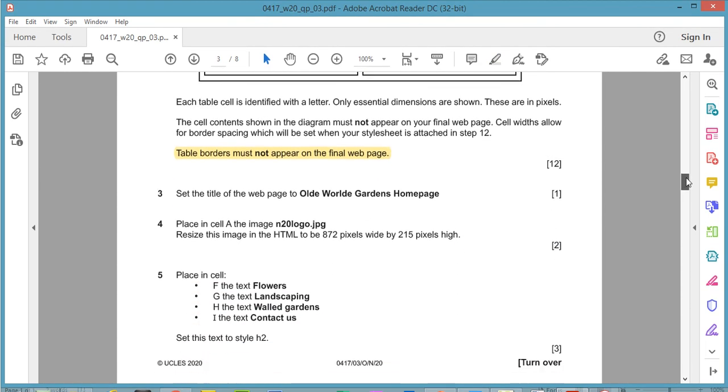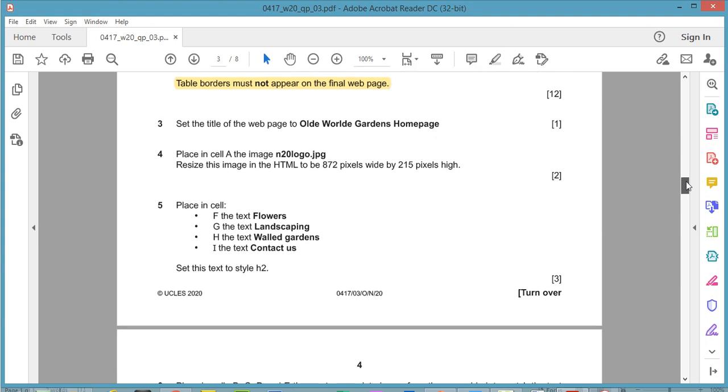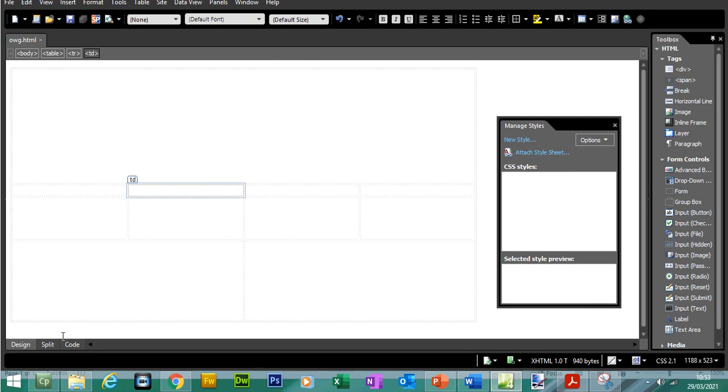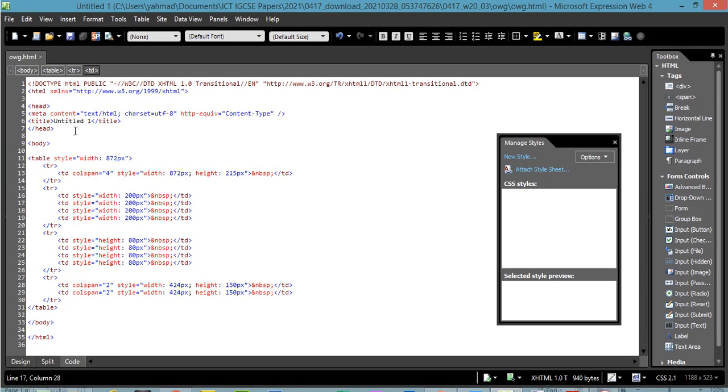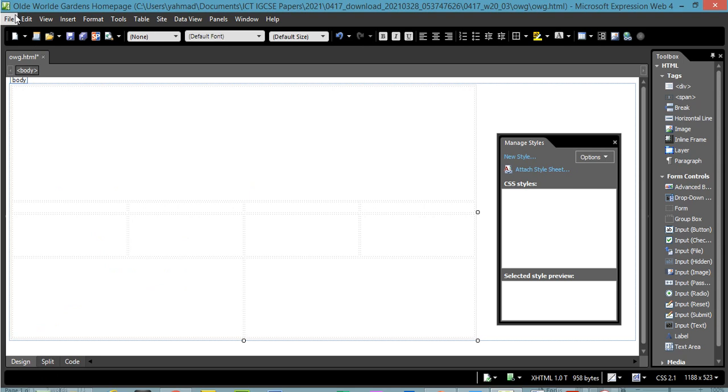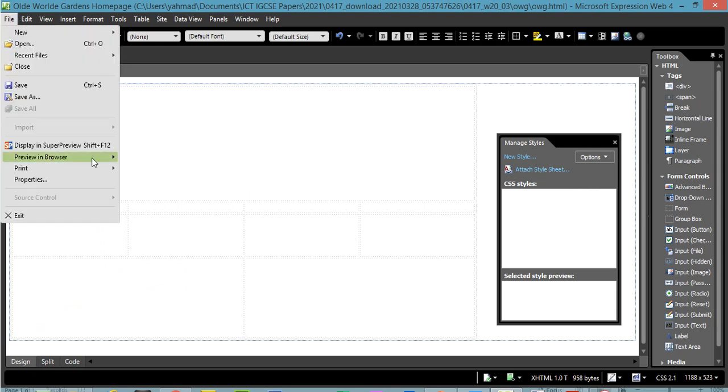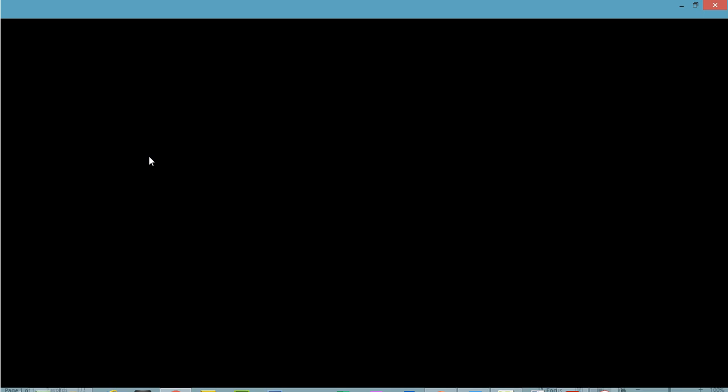Right guys, what we're going to do now is move on to the next question. So how do we set the title of the web page to Oldie Worldy Gardens homepage? There's a couple of ways you can do this. If you go to the code, we can include the title up here. Can you see where the title is? And then if I press save and go to the browser, you can see the title appears at the top of the tab here. So that's one way you could have done it.